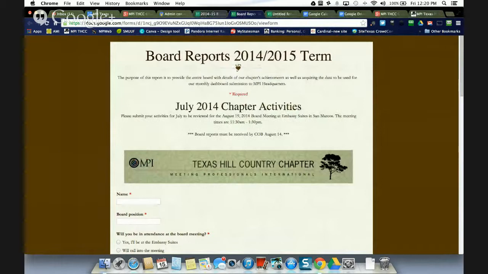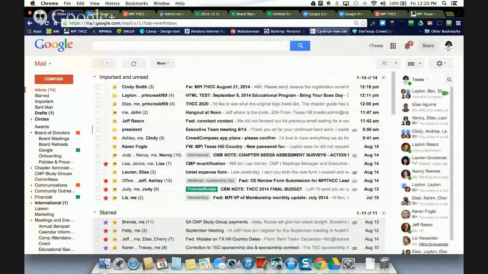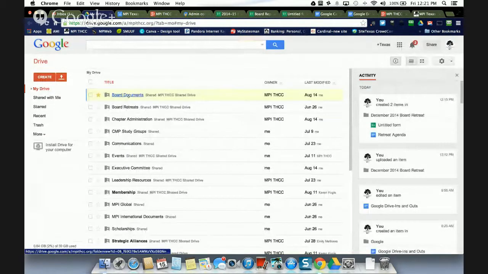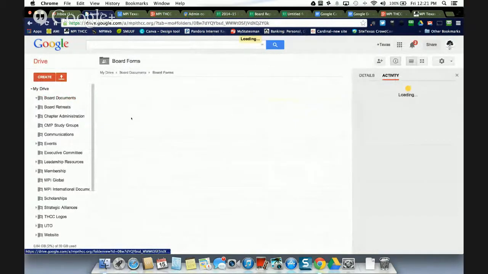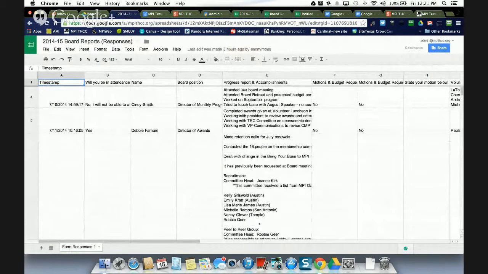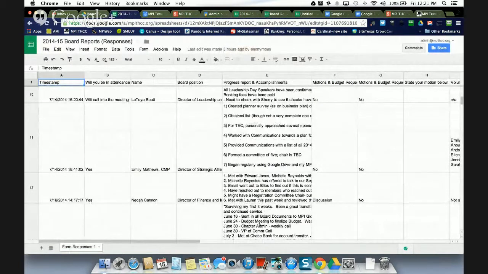And then if you want to look at the responses, we go back into the drive. And we can look at the responses. So the responses come in as a spreadsheet. So this is how it works. So it's a great way to gather information very quickly. You can create a survey and send it out within minutes, and it's very powerful.